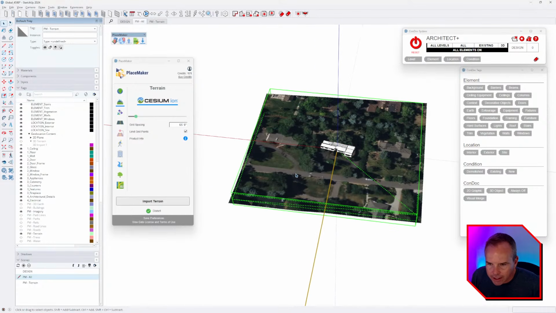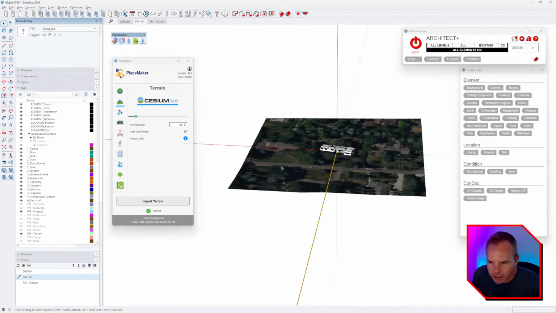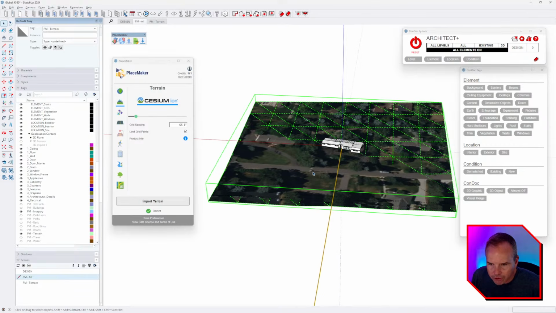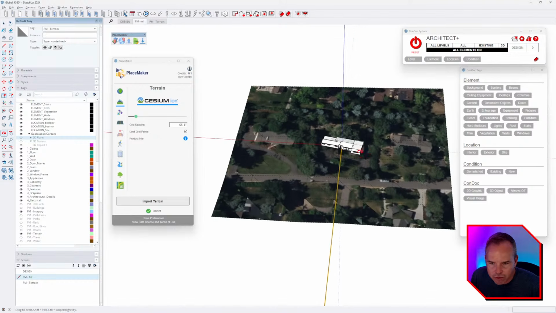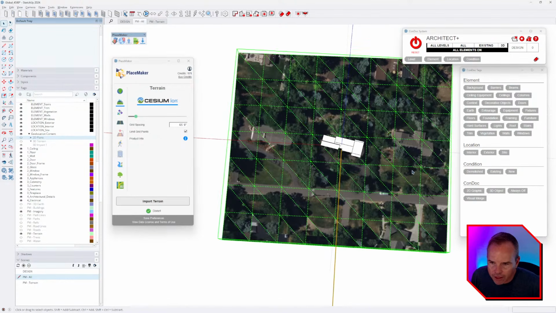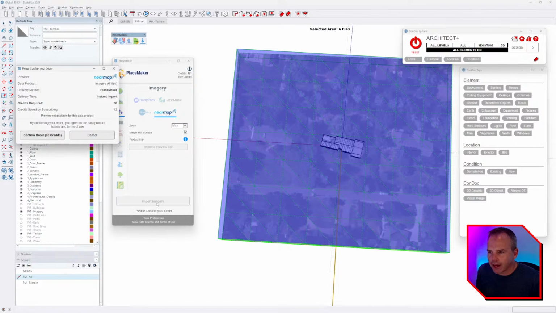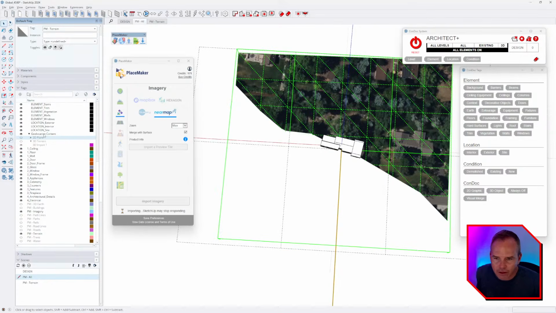All right, so the SketchUp terrain is our SketchUp aerial imagery, and then this is our Placemaker terrain. So I guess let's turn off our 2D terrain and just work with our Placemaker imagery now. All right, so that looks okay. Let's select that, and then we'll go over to our aerial imagery under near map. I'm going to hit import imagery. And then, okay, so this wants 30 credits. Let's confirm. And then hands off.